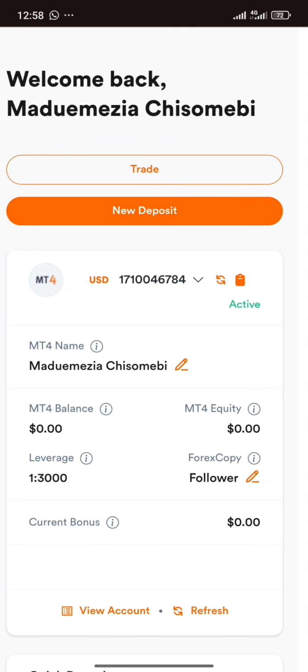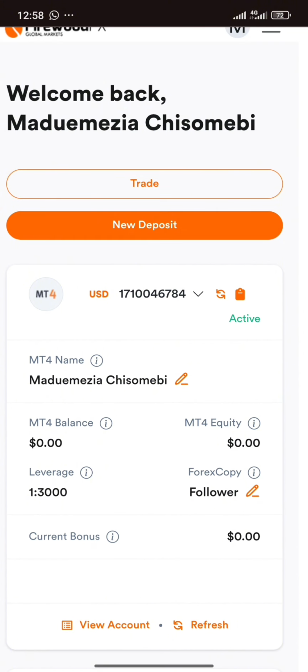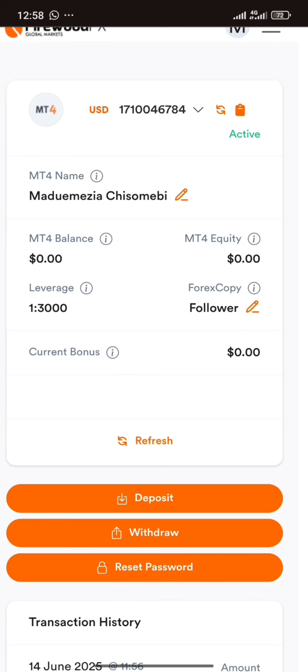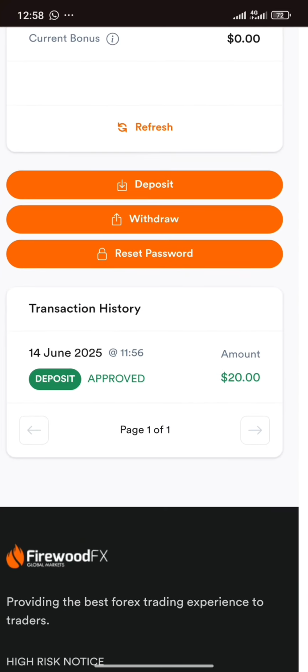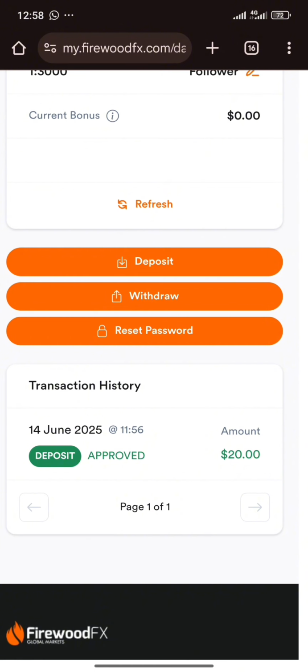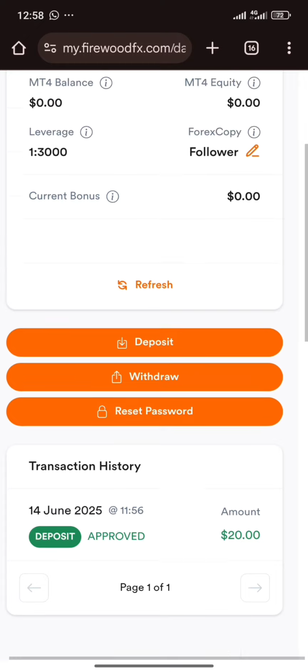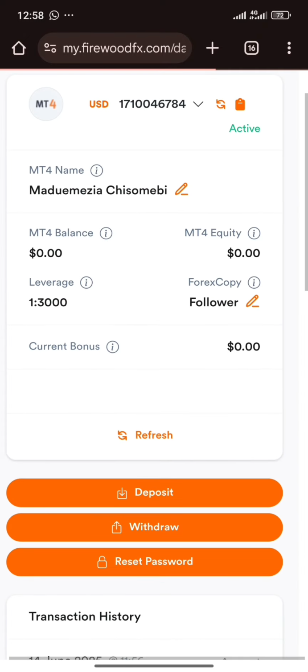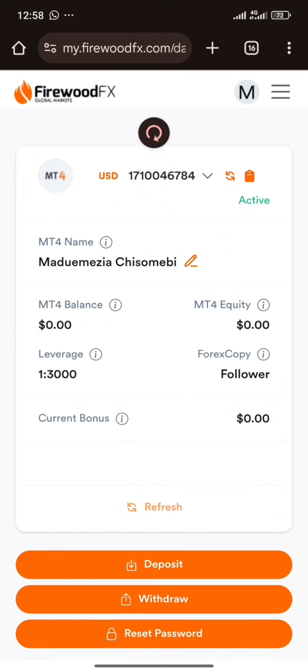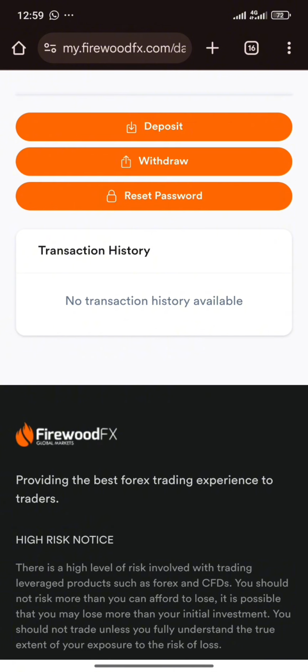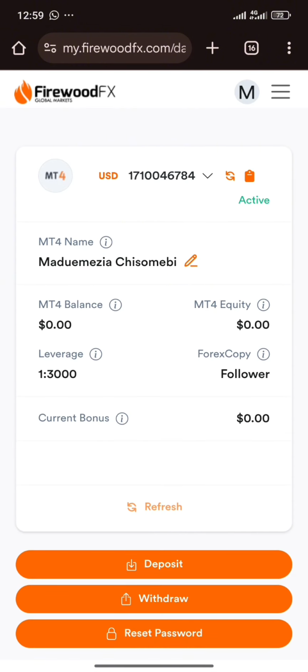Before we sign into MetaTrader 4, we need to see that our $20 is approved. So we're going to click on view account. It's loading. Then we're going to scroll up. You can see it is approved. Look, you can see the $20 right here. It is approved. This is the site, this is what it looks like. So now let's go and log into MT4.